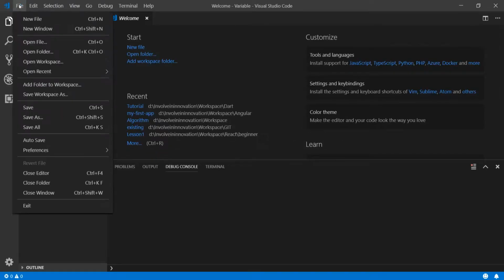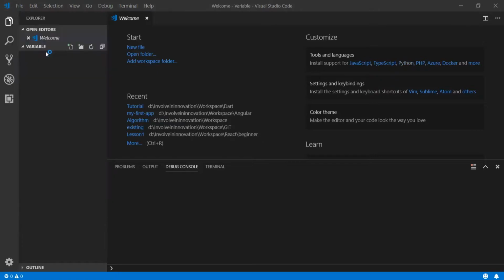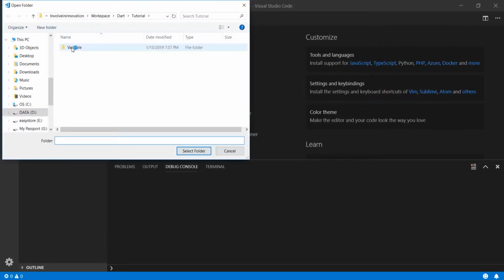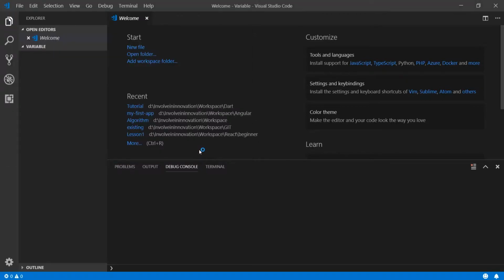Then open Visual Studio Code, click File, open folder. Select the folder which we have created. I'm selecting the folder variable.